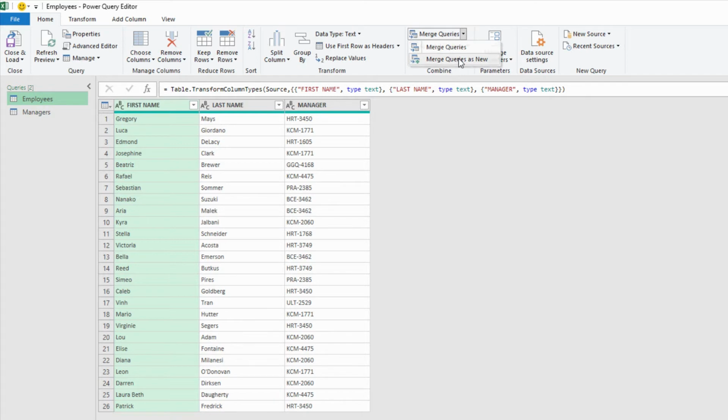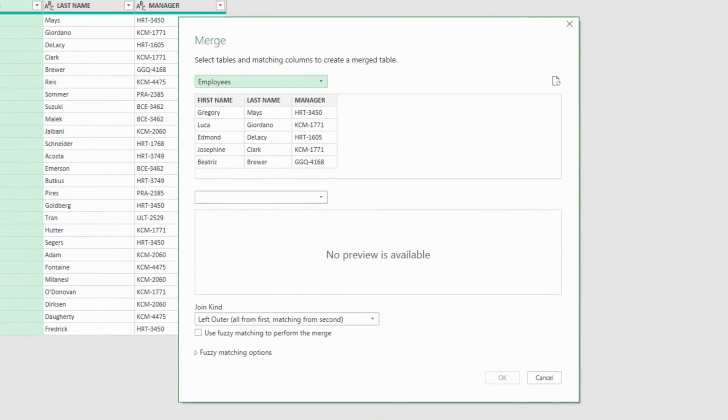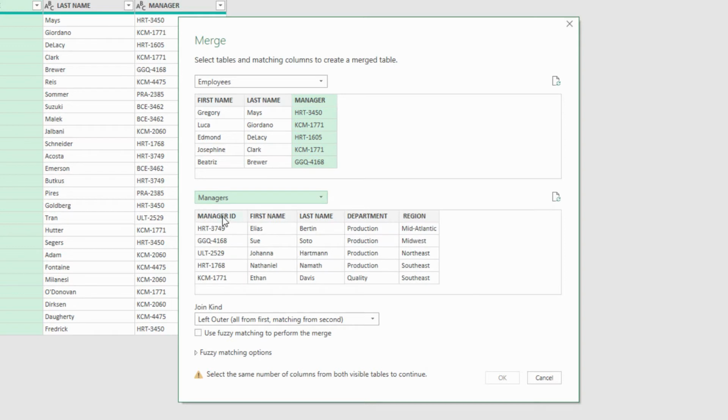Click on Merge Queries as New, and then use the Manager ID column here in the Employee table, and use the drop-down to choose the Manager table, and tell it that's the Manager ID column here.